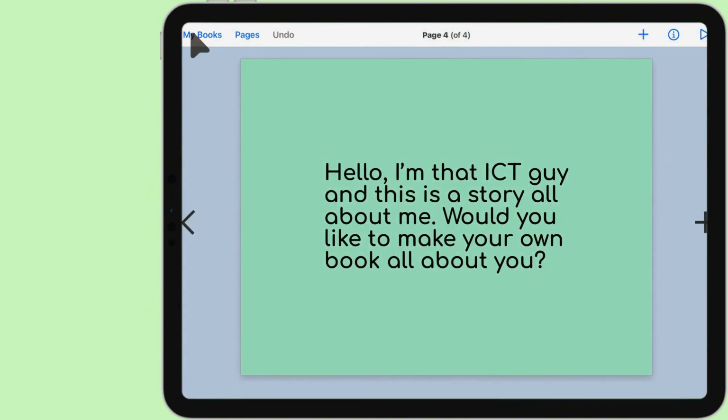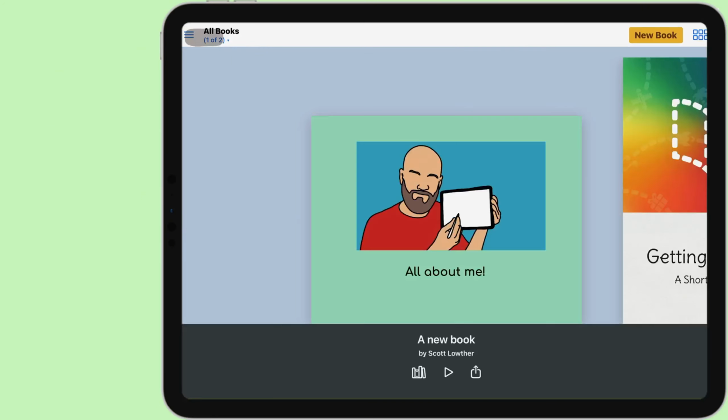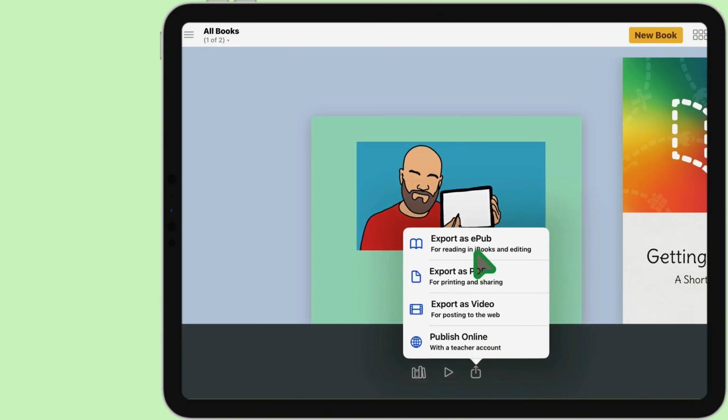If we go back to my books, you get to see your library of all the books you've done. And from here, you can share that book if you want to. And there's some different ways you can do it. You can export it as an EPUB, and that will be a type of book that you could read. And that will also play any of the media, like the sounds or the videos. You could export it as a PDF, and that'll be for printing or sharing as a book.